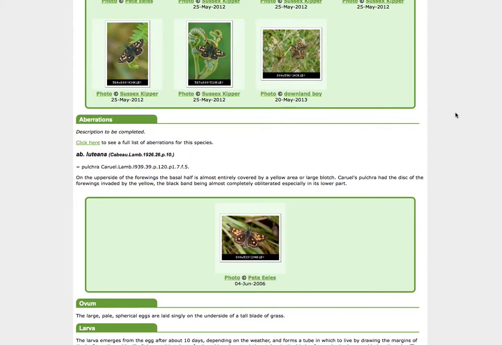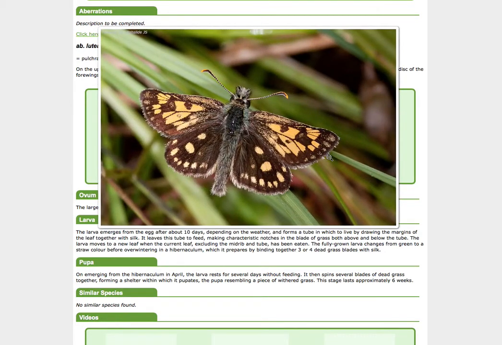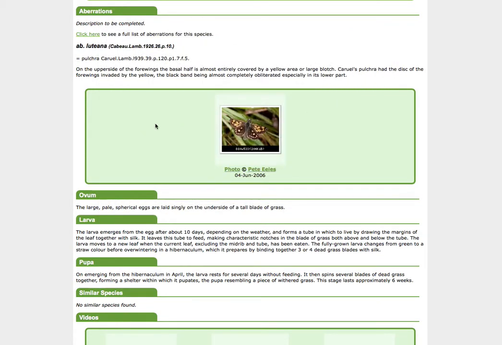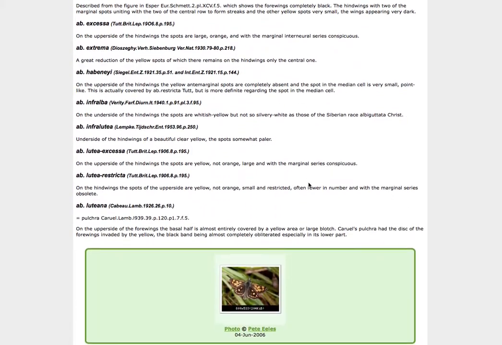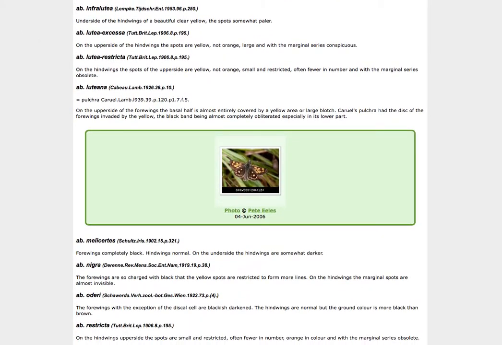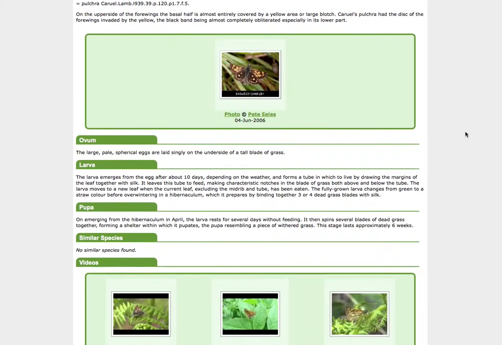We then have a section on aberrations, if there are any available. And in this particular case, there's one aberration shown, which I actually remember taking a photo of this chap back in 2006. There may be a link to see the full listing of aberrations currently defined for the particular species as well. Again, this is an ongoing piece of work because there are a huge number of aberrations described for certain species, over 500 in the case of the chalkhill blue.